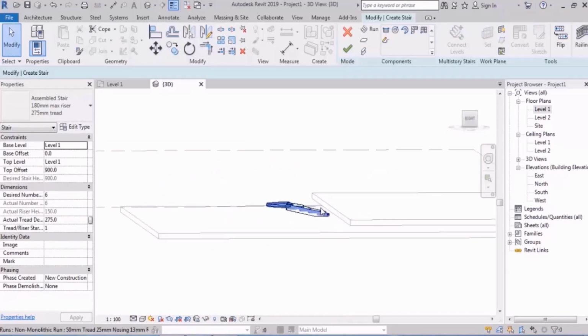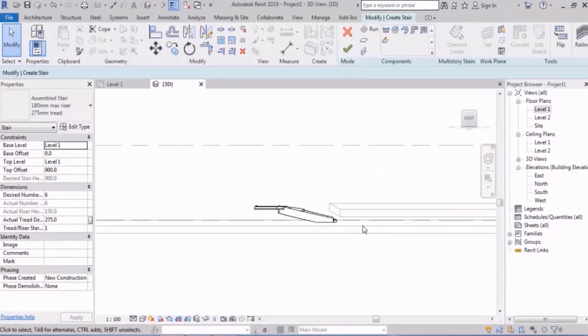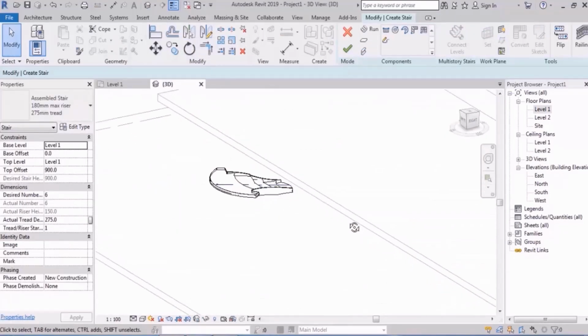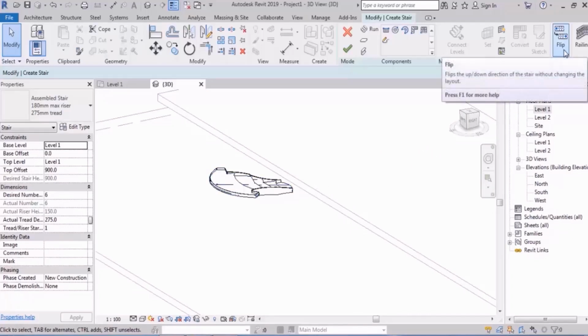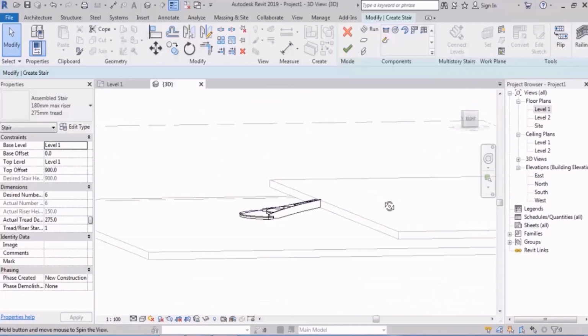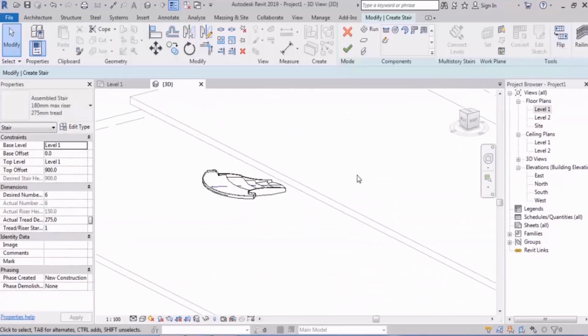Now, what happened? It's upside down. So, learn this right here, that how we can make a stair upside down. Or let's just say flip it. Well, in order to do this, you just need to click on the flip icon here. And if I want to tell you why it got upside down, it's because of the direction of the boundaries. But you really don't need to know why. All you need to do is to click on flip when it gets upside down. That's it.